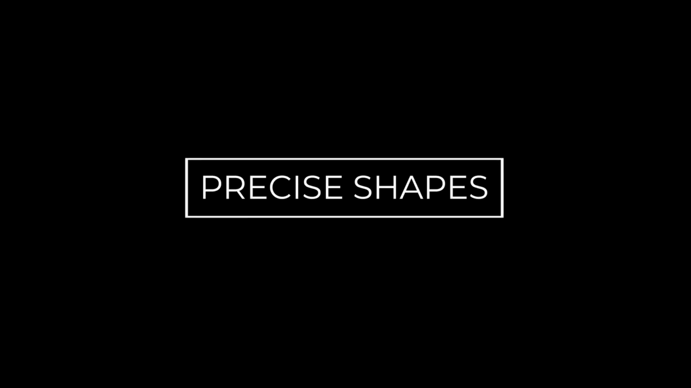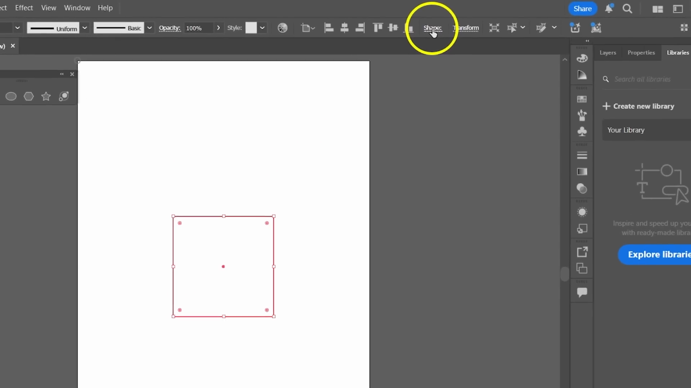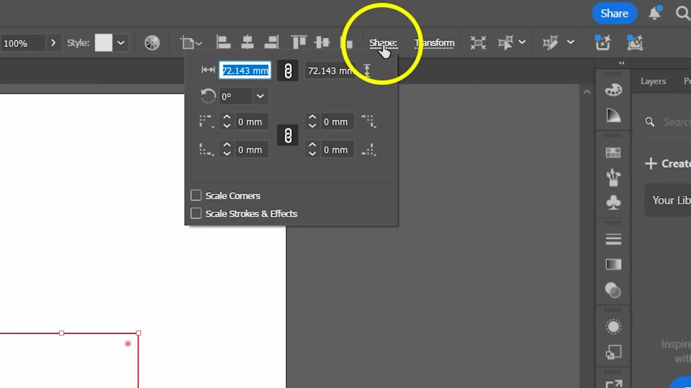You can also create precise shapes with specific dimensions and can even control the corner radius. When your shape is selected, go to the top options. You will find a shape properties option. Click it to open. This gives you various parameters by which you control the dimensions of your shape.